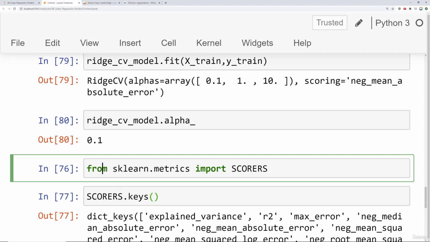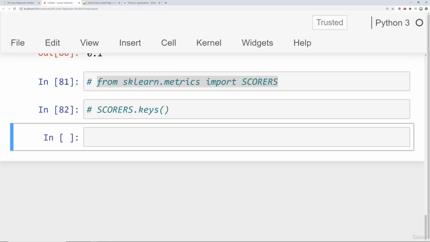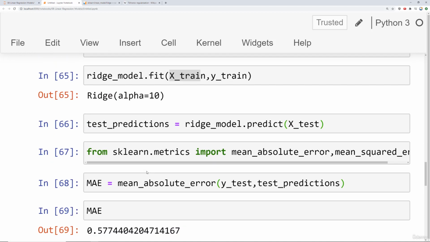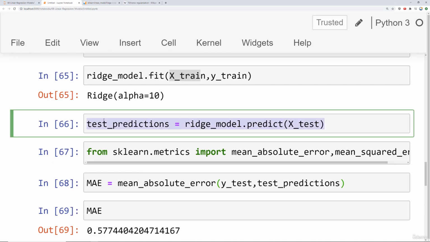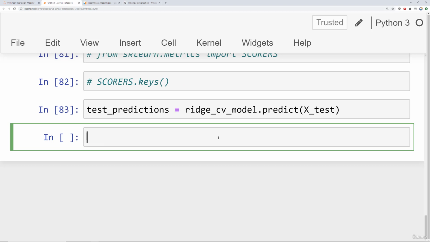But let's go ahead and just check performance based off this alpha parameter. So we're going to comment this out, and let's comment that line out and calculate the metrics again. To do this, I'm going to copy and paste some code up here. So we'll copy and paste this, test predictions, except instead of ridge model, we'll say ridge CV model. Run that, and now let's run the exact same things we got before.